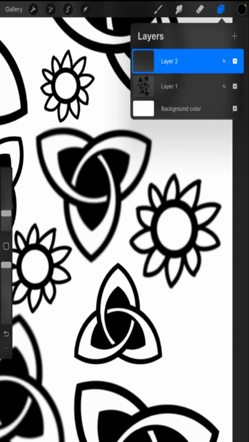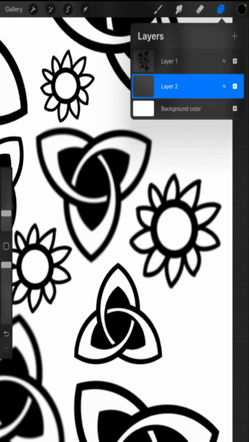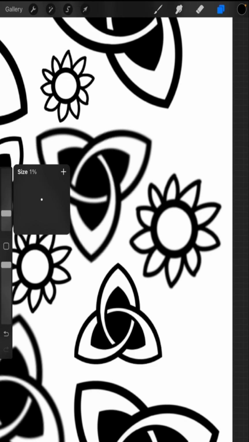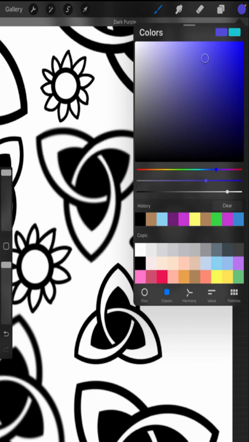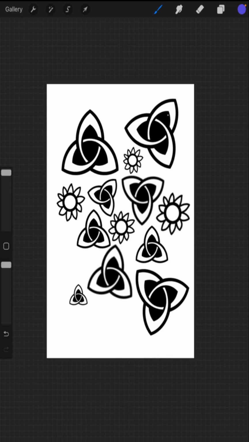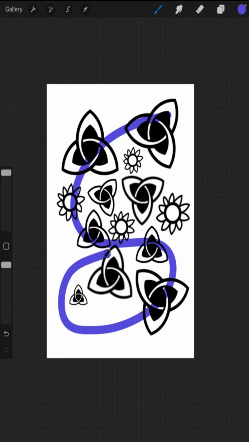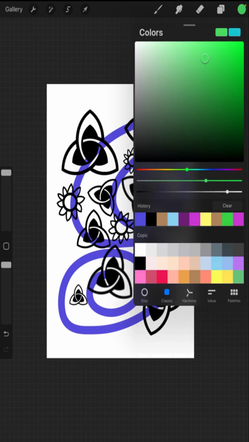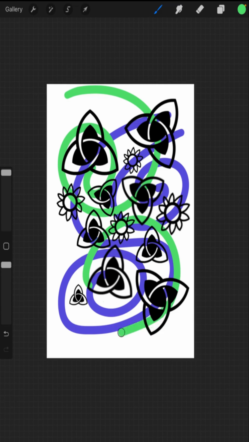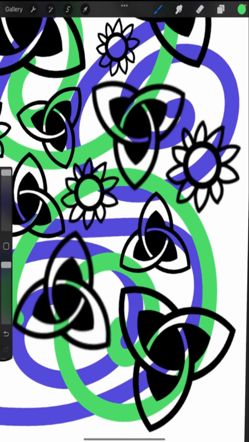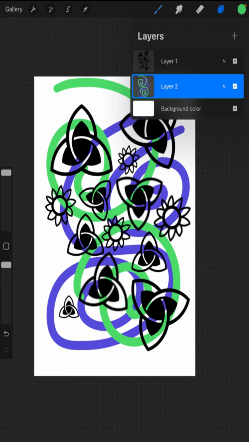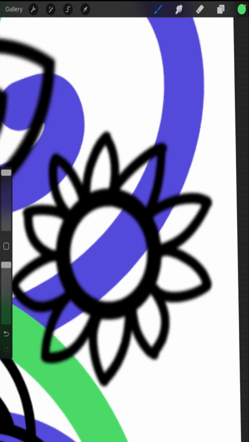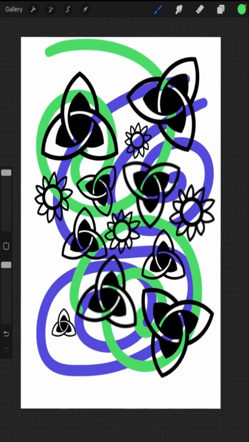I'm going to merge all of these together. I'm going to click on the plus sign. I'm going to put this layer 2 down here, I'm going to increase the size of my monoline. I'm going to choose a color just so you can see that you have a nice standard full transparency layer that has fuzzy artifacts on it. So let's go ahead and fix that now.